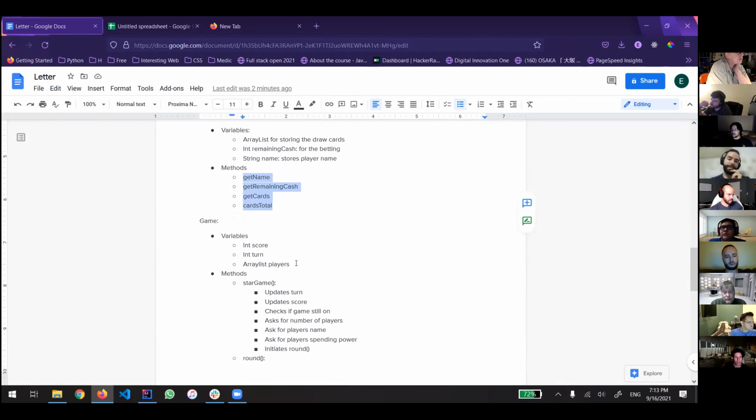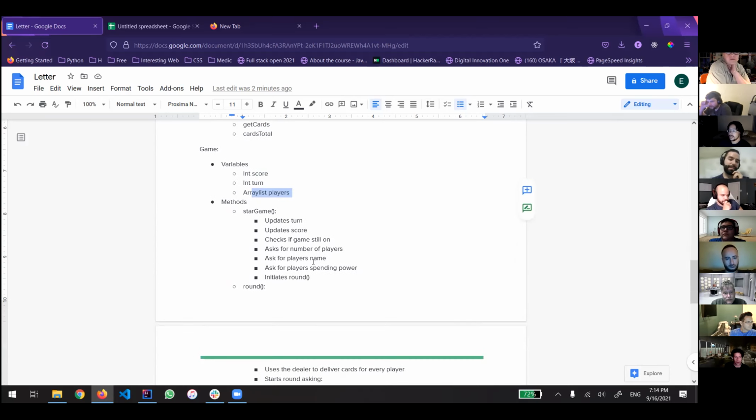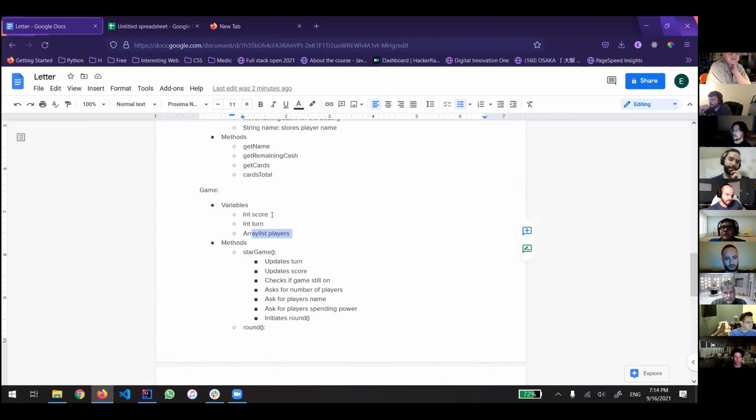The game is going to have a score, turn, and a list for storing the players. What's the score? If you can clarify that a bit. I was thinking, because we play in rounds, maybe how many times someone won, like a general score. The game that we played had a score leaderboard at the end, based on how much money you had. Yeah, exactly. So something like that.